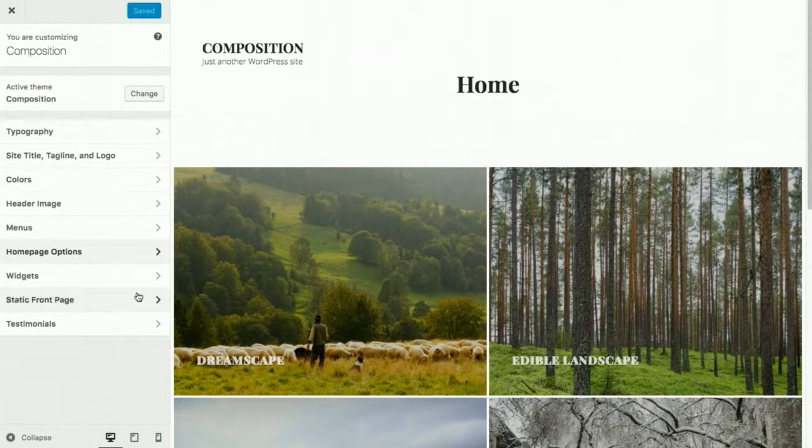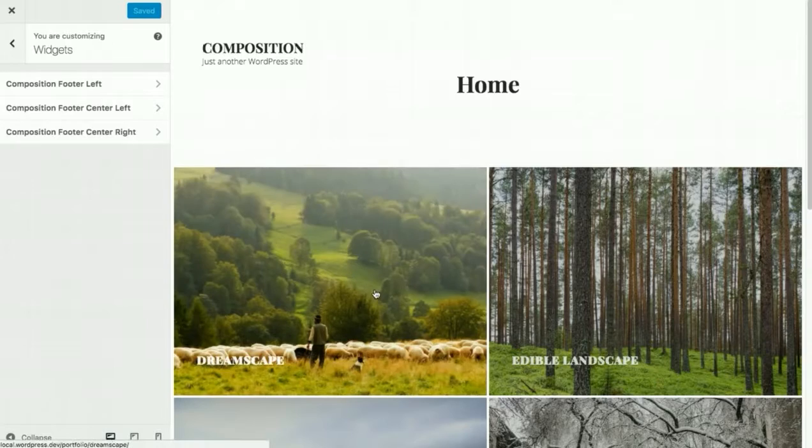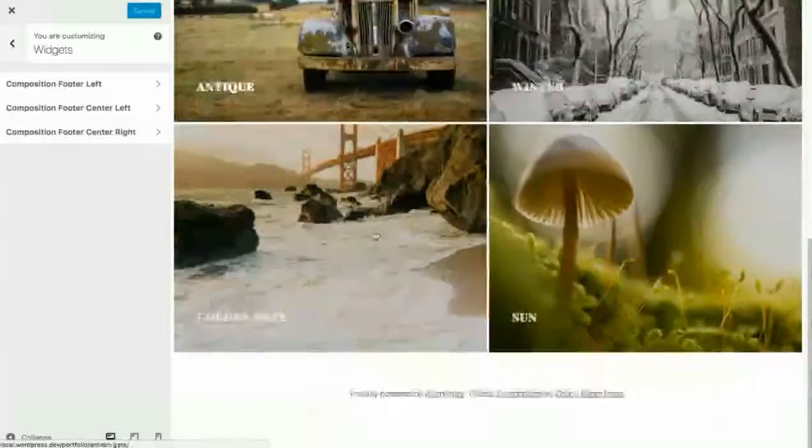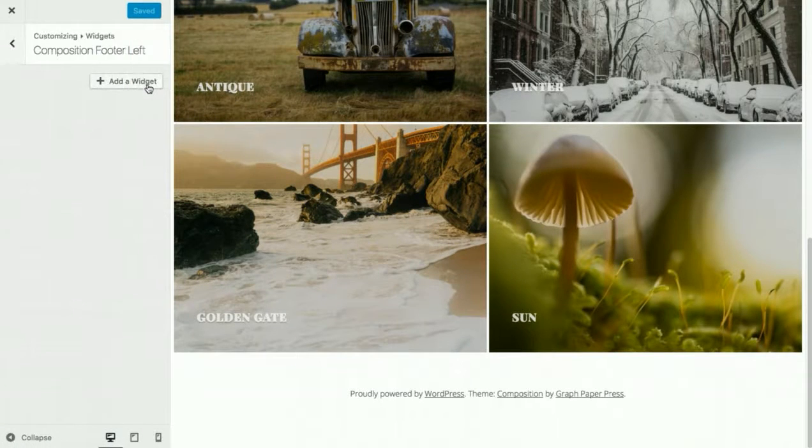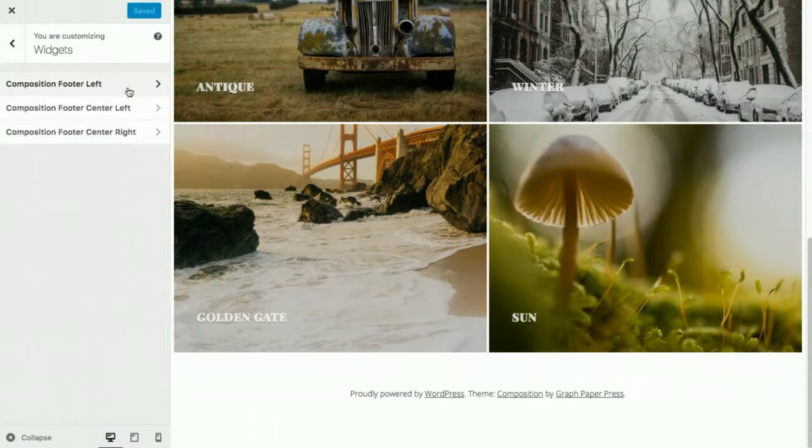If we go back out and go down to widgets, widgets appear in one place on your website. They appear in your footer. And by default, WordPress sometimes activates some default widgets, which I like to remove immediately after activating the theme.